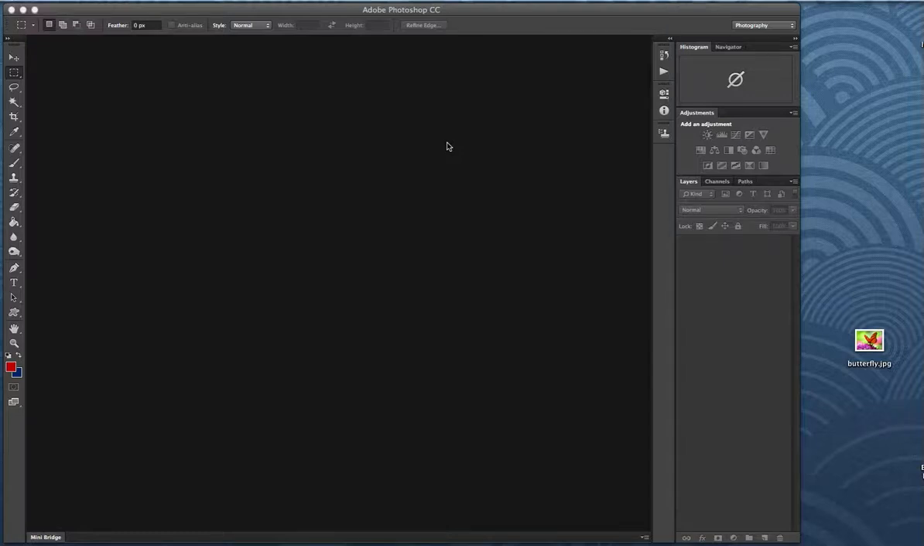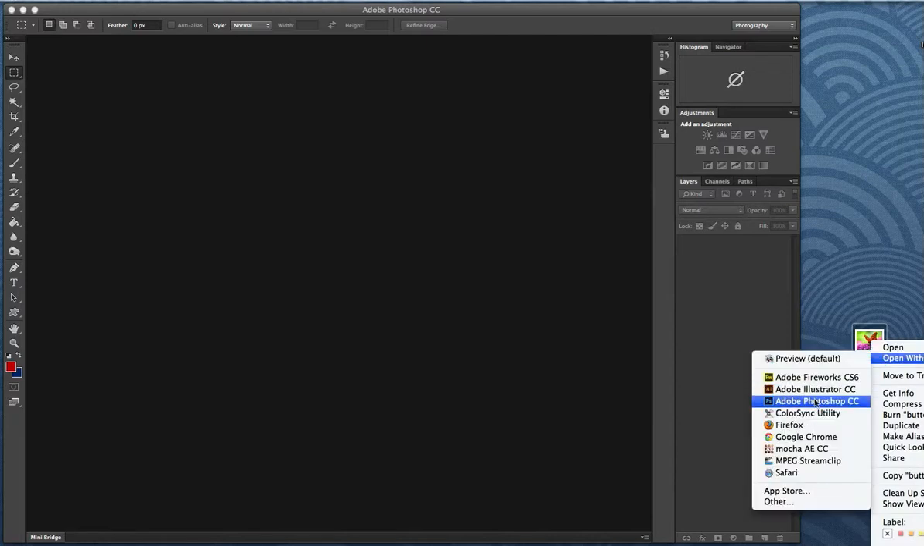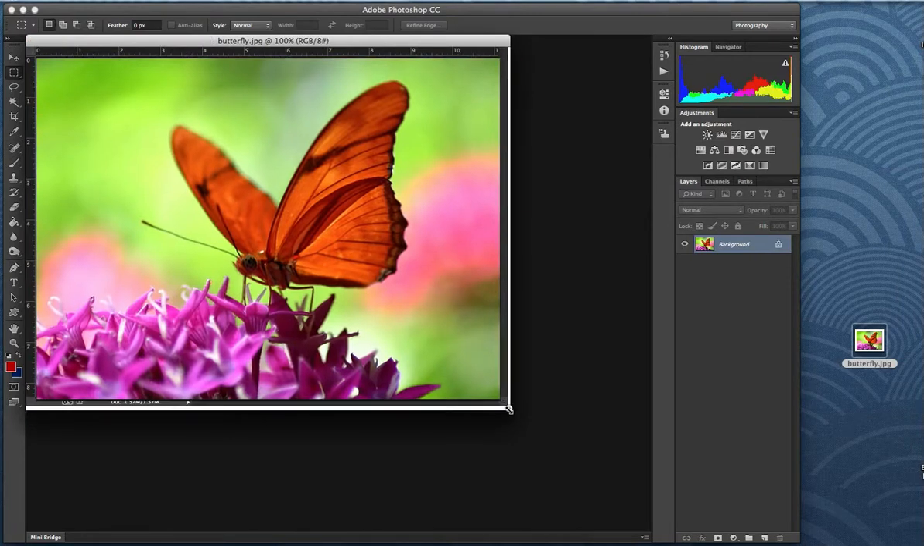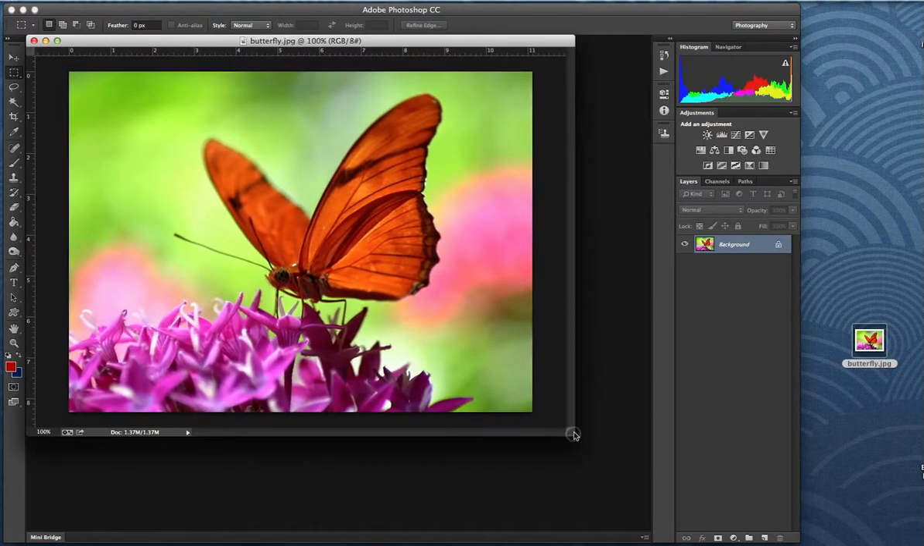Okay, so to start our picture within a picture, you're going to find the butterfly picture on the server, drag it to your desktop like I have right here. I'm going to right click on it, open with Adobe Photoshop. It's going to automatically open this in Photoshop. Drag this out a little bit so I can see my butterfly.